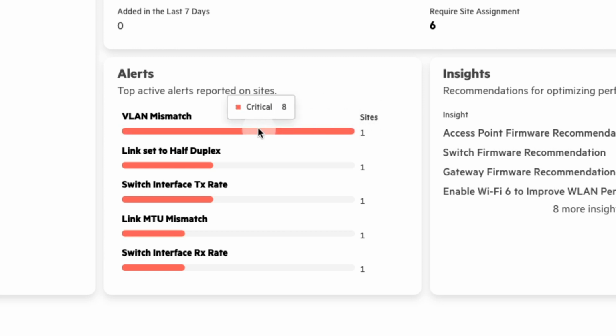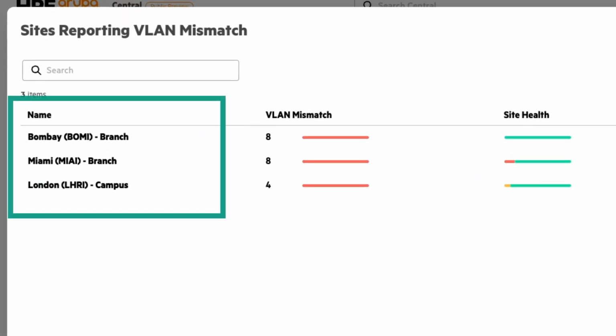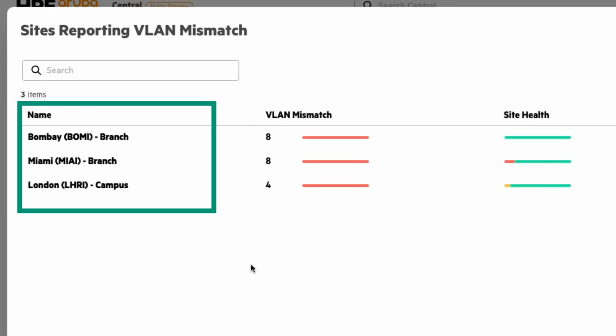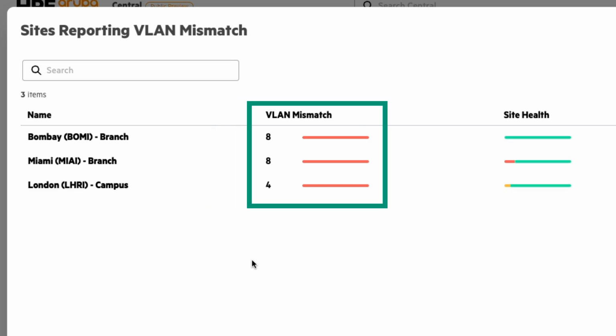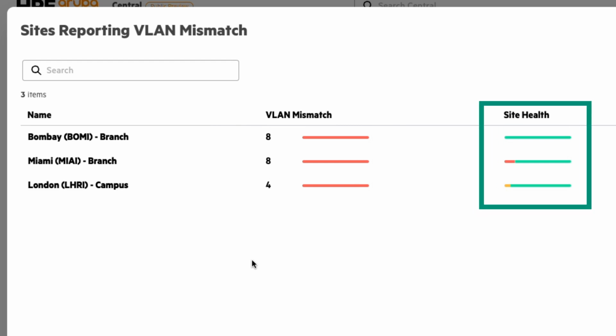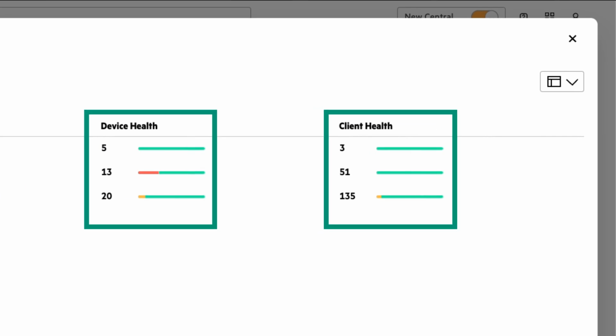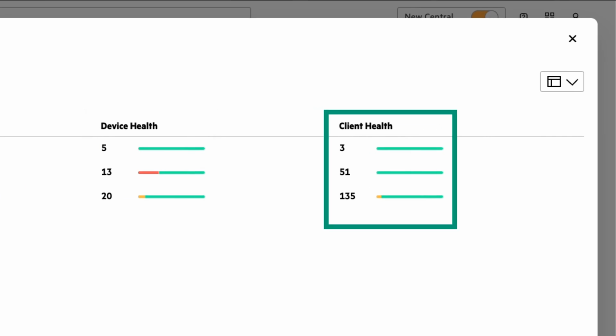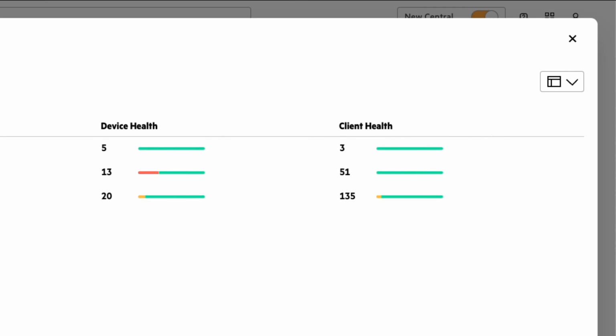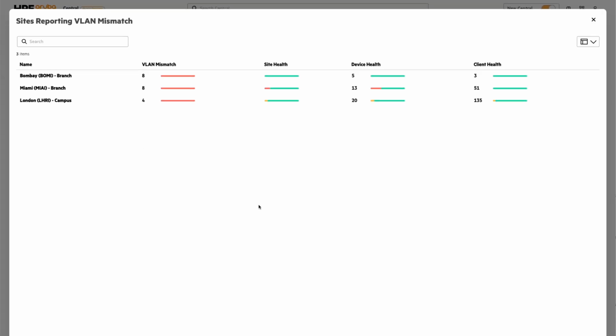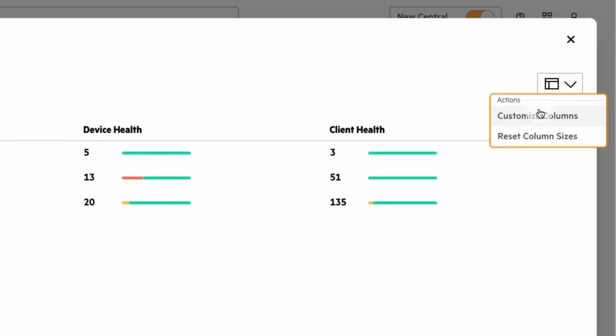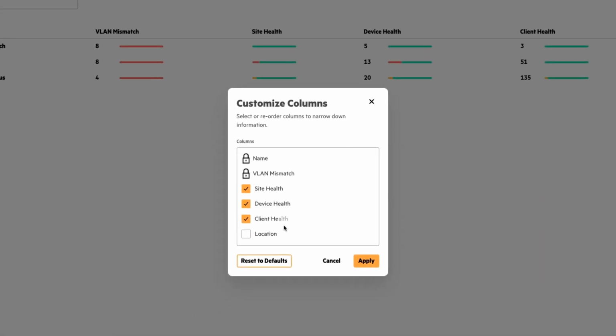Clicking on an alert name expands the card to provide more in-depth information. Here you can see name, which is the site name that links directly to the site dashboard, alert name, the number of active instances and detailed severity breakdown, site health, which is a visual representation of site health percentages, and device and client health, which consists of bar charts showing health by count. This expanded view allows you to quickly assess the impact and begin troubleshooting. You can customize the table by adjusting column visibility and resetting column sizes, ensuring the information is tailored to your needs.